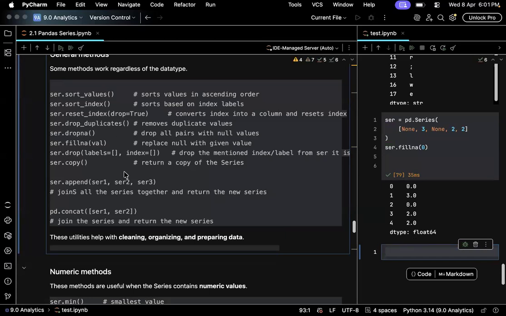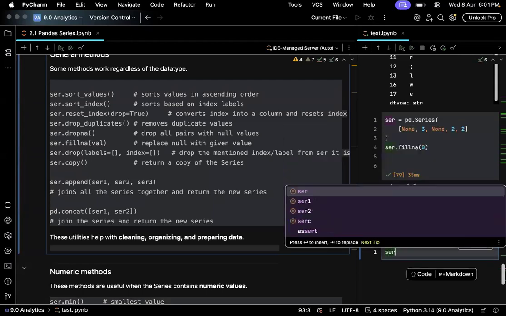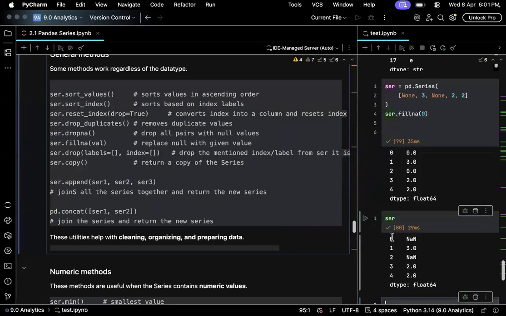And now drop. What if you specifically want to drop a few labels from the series? Here our series has, what is our series storing? Okay, our series is storing 0, 2, 3, and 4, right? What if I want to drop labels 2 and 3? This is where the drop method comes in.